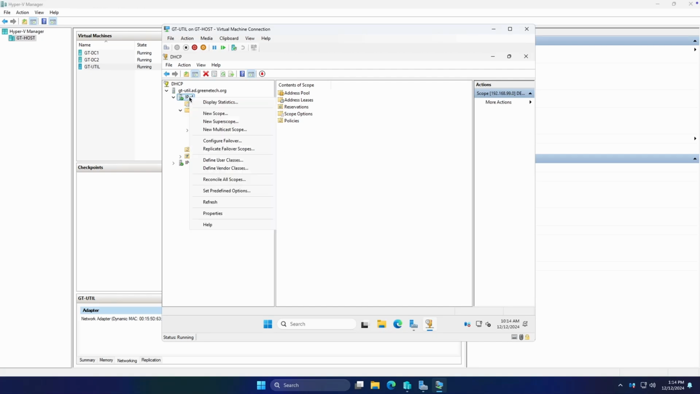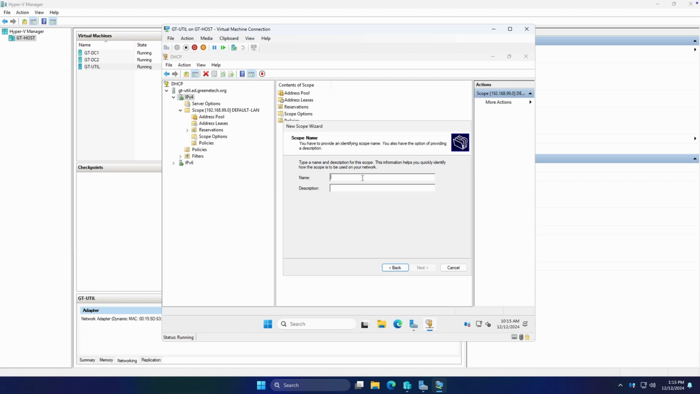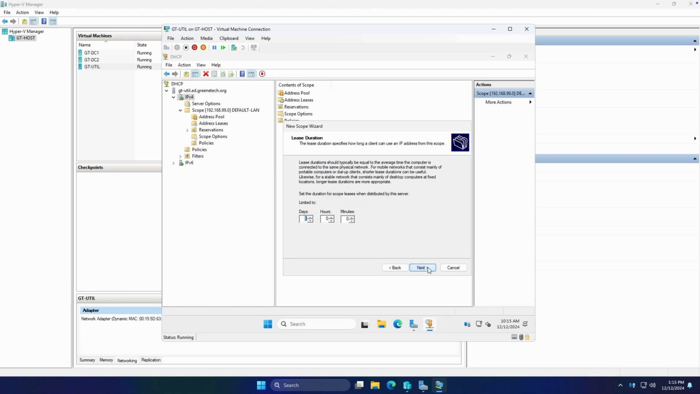Let's go ahead and right click our IPv4. We're going to do new scope. And we're going to call this extended VM network. And next, we're going to follow that same DHCP scope, except we're going to do 106, and we're going to do 20 to 40. We're going to do next. We're going to skip that. Lease duration, let's do 7 days. And yes, I want to configure the options now.